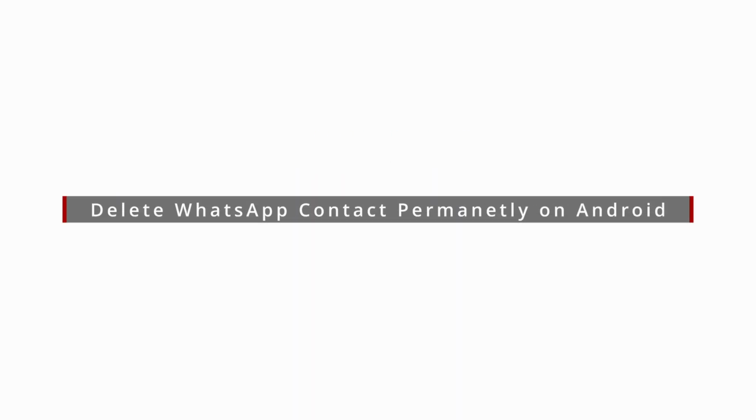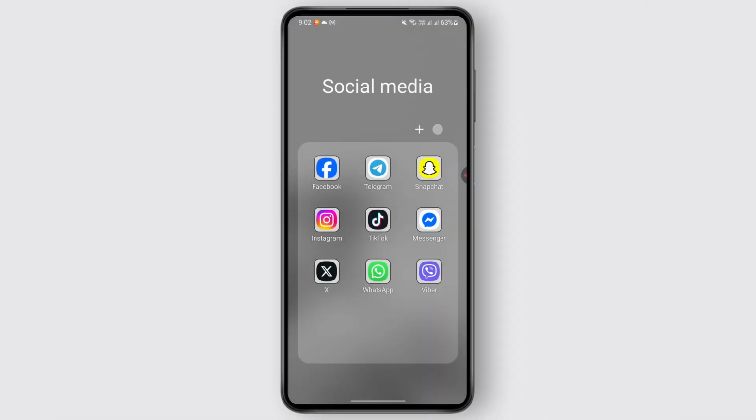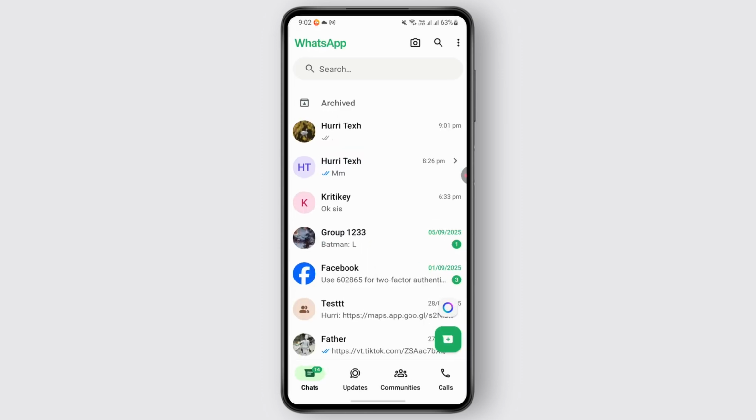If you'd like to delete a WhatsApp contact permanently on your Android phone, you may follow these steps in order. What you may do is access your WhatsApp application first and open it up on your screen. Once you access it, go to the Chats tab, which should open by default, and select a chat contact. For example, go to one of the chats.